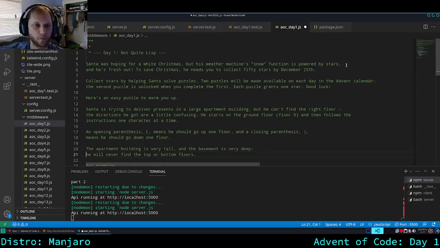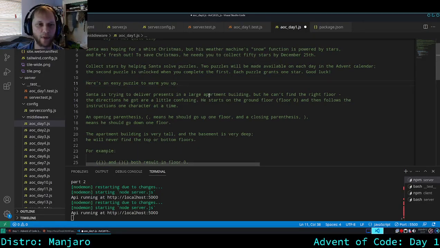Okay. So, Santa's trying to deliver presents in a large apartment building, but he can't find the right floor. The directions he got are a little confusing. He starts on the ground floor, and then he follows the instructions one character at a time. An opening parenthesis means he should go up 1 floor, and a closing parenthesis means he should go down 1 floor. The apartment building is very tall, and the basement is very deep. He will never find the top or bottom floors.